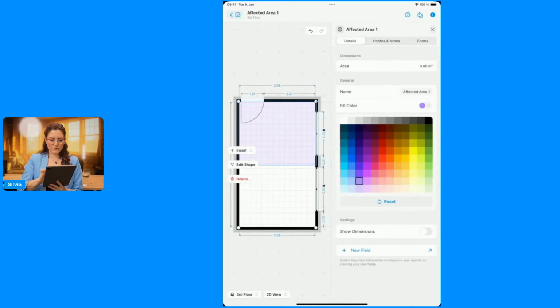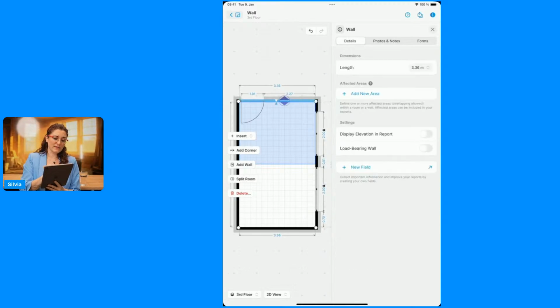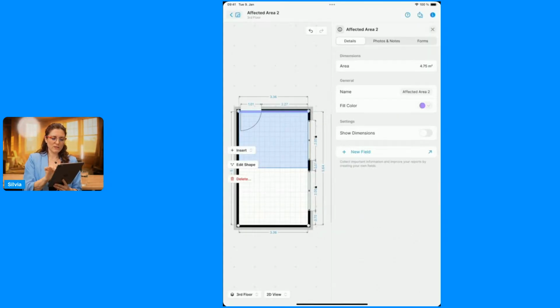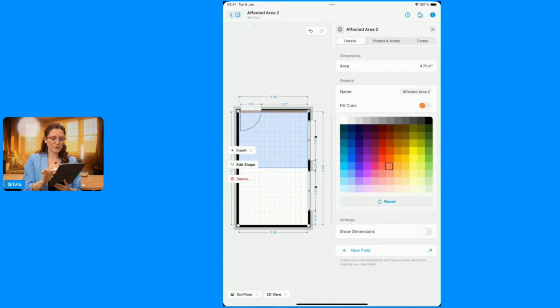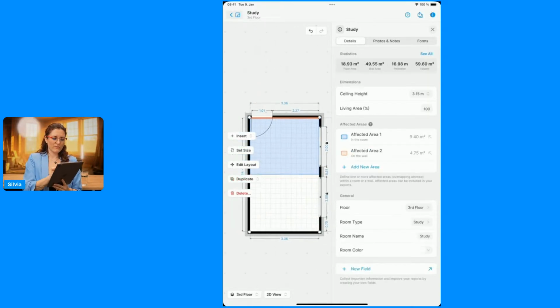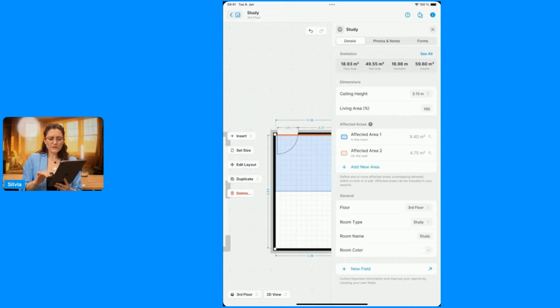If you want, you can also change the color, right? And you could also indicate the water damage here on the wall. We can tap here, add new area. So still here, let's say, okay, the water damage is just here in the lower part. It's just an example. Done. Okay, so you see here, maybe you want to have it in a different color. So you see also the difference. And you can see that you have both here, the wall and the floor, right?